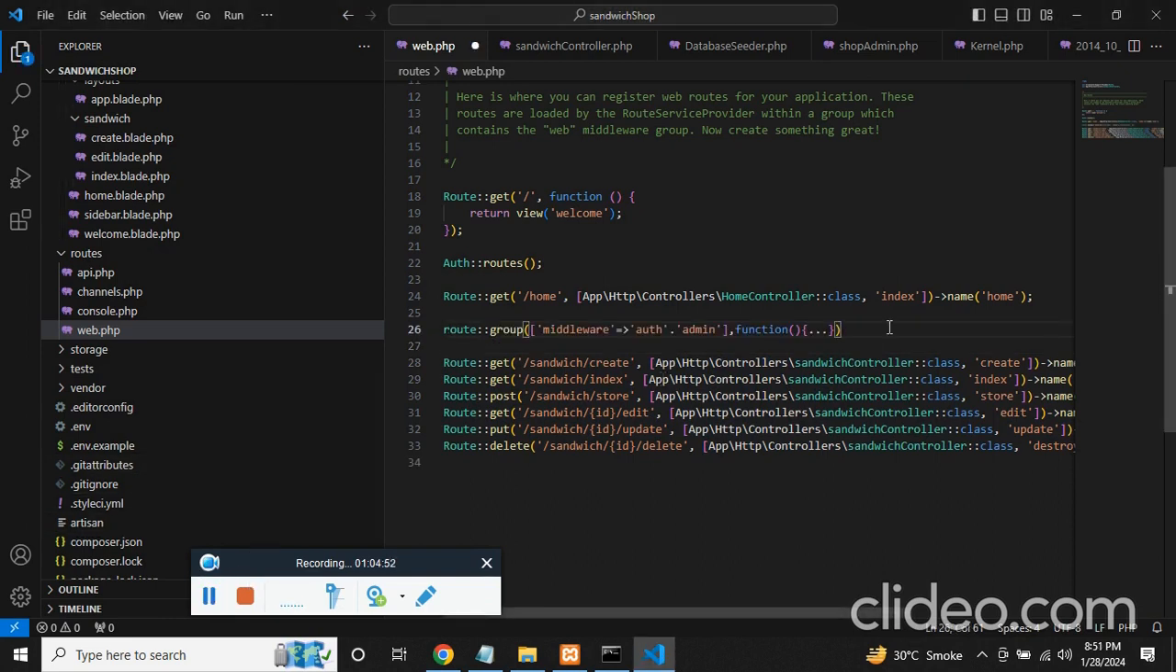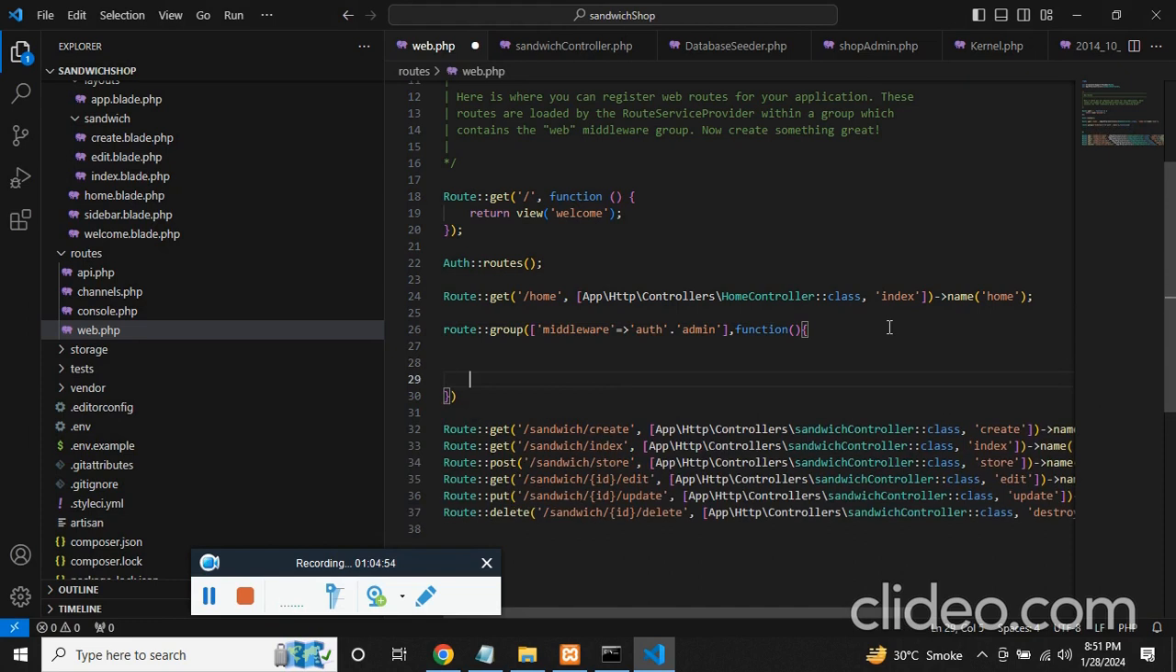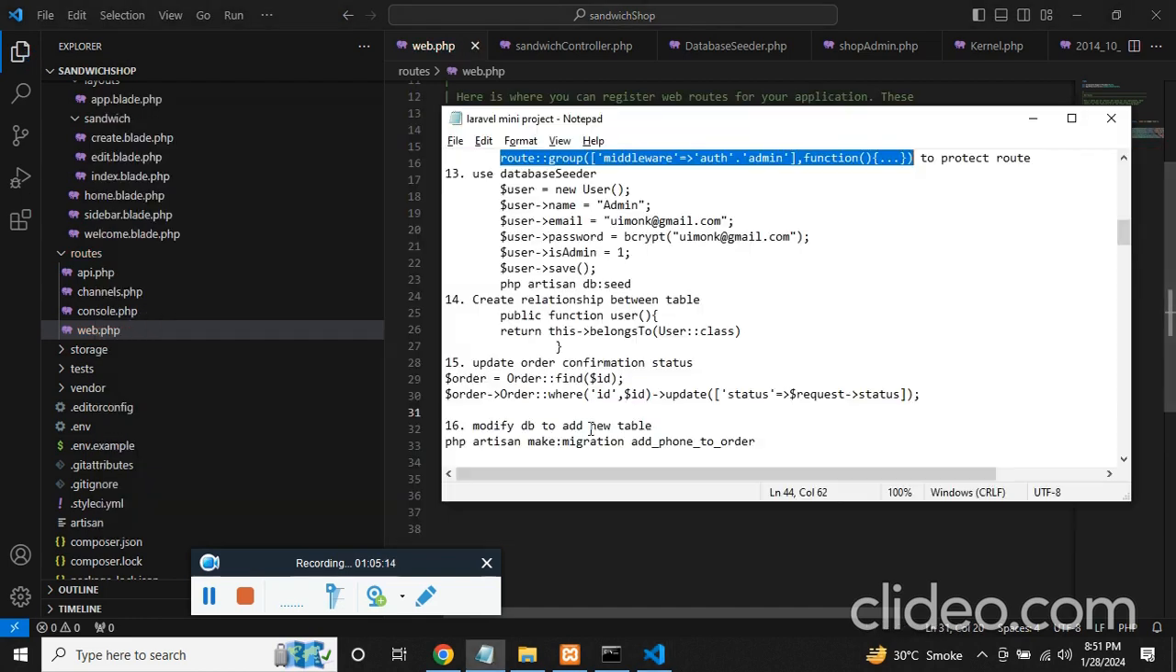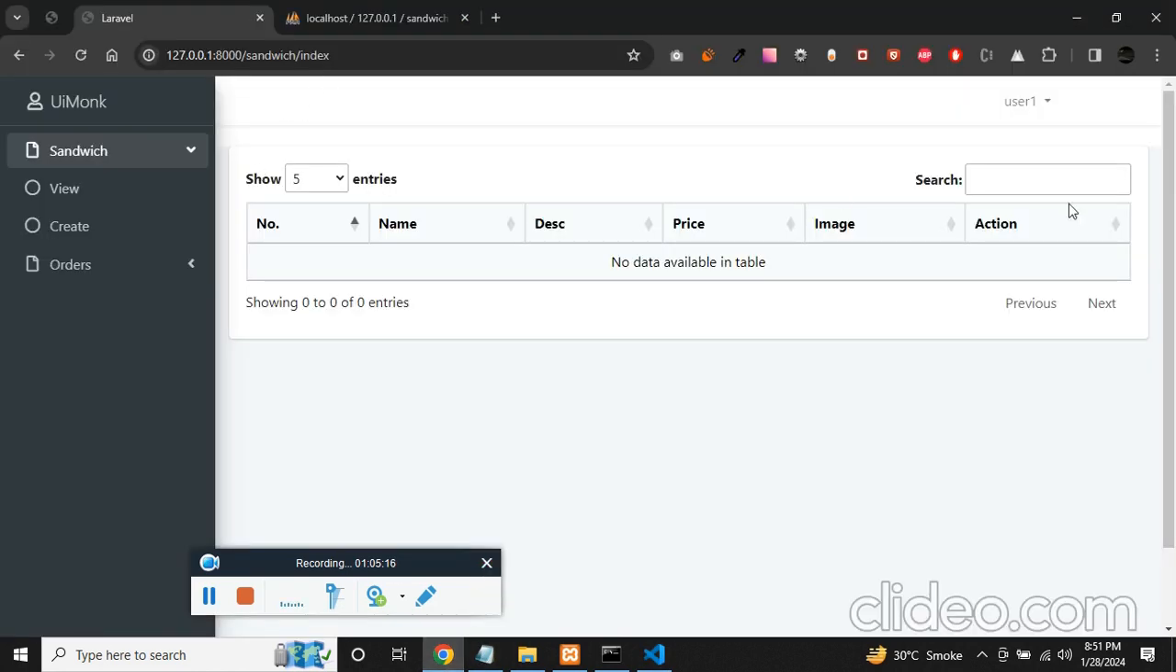Now we know our route name. So the route name is shopadmin_middleware. Only the admin can have access to this group. Copy this and paste it. Now let's just check. We are a user now, and let's see whether we are able to access it or not.